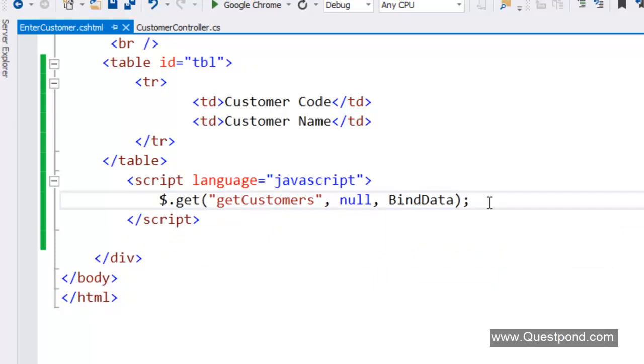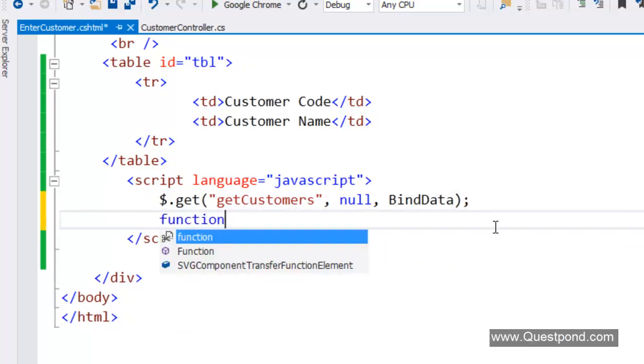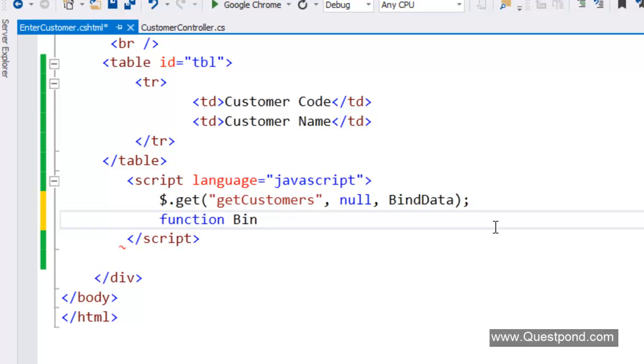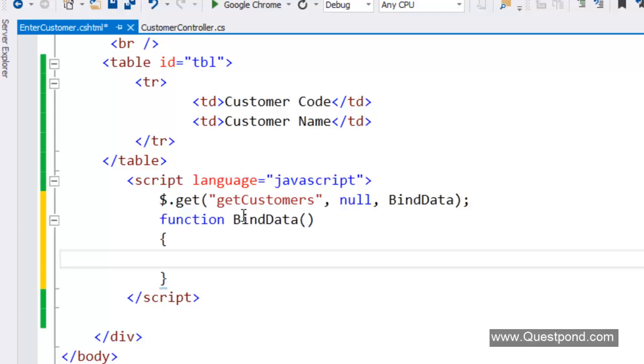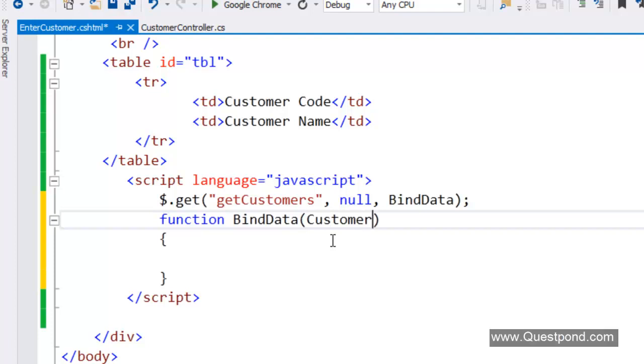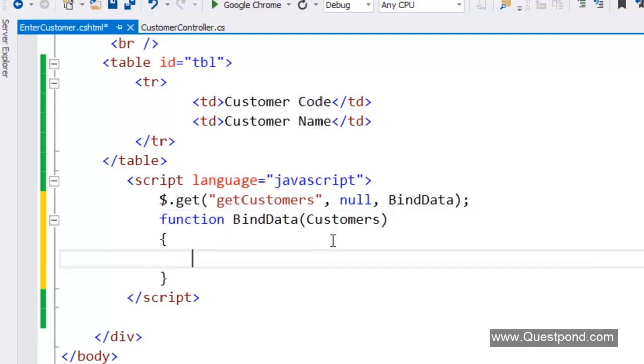So let me go and create that function here. I'm going to say function bind data, right? So what will happen is, once it calls this get customers action, the get customers action returns a JSON collection. So all that JSON collection data will come inside this bind data in this variable customers, right? So what we'll do is go and do a for loop, and inside this for loop we will manipulate this table here, TBL, I'm sorry.